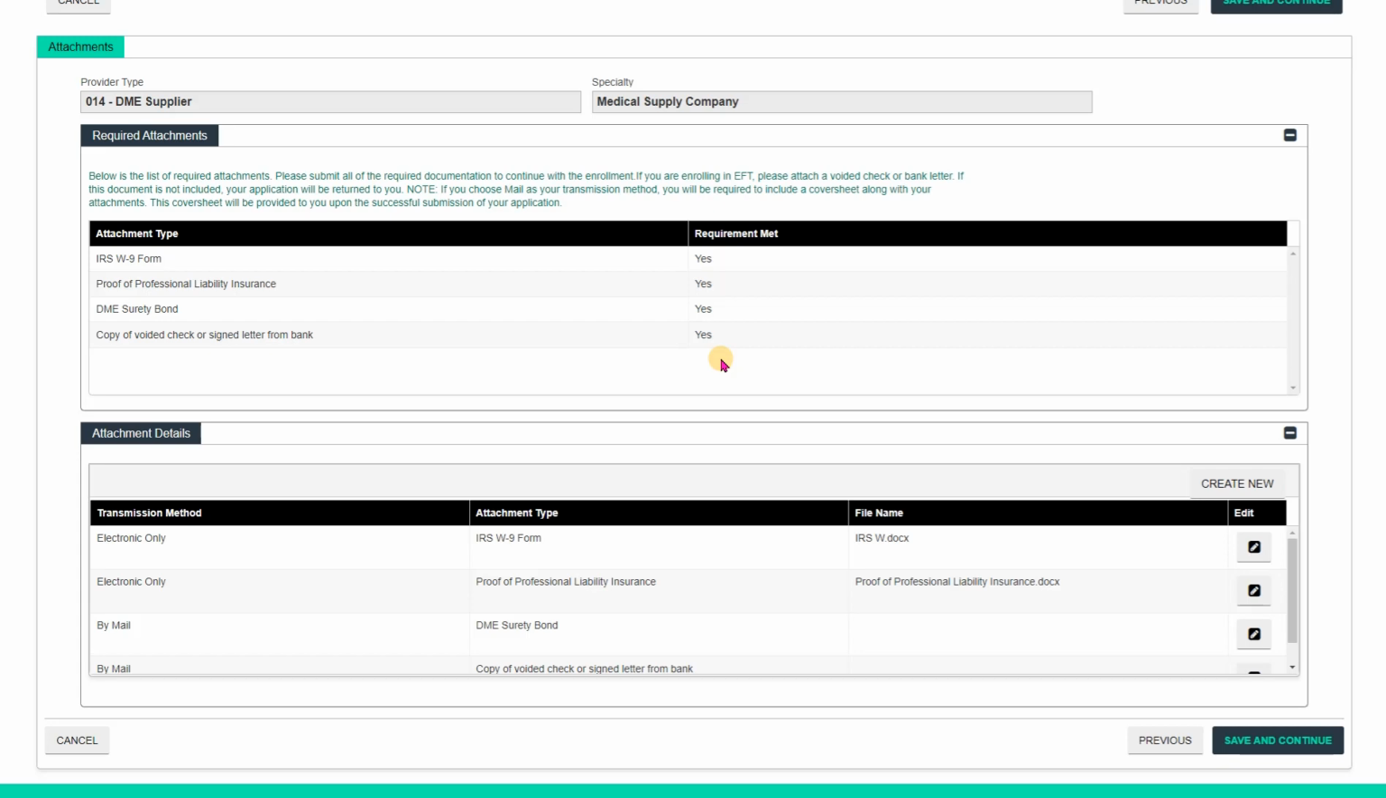The other thing I want to note is that if you do have another document that you want to attach to your application and that is not required, you can still do that. I still have the option here to hit Create New and attach whichever documentation I feel is needed for my enrollment that is not noted as required. Just be sure to not include any claim information on your enrollment. It will not be accepted or processed upon the approval of your application.